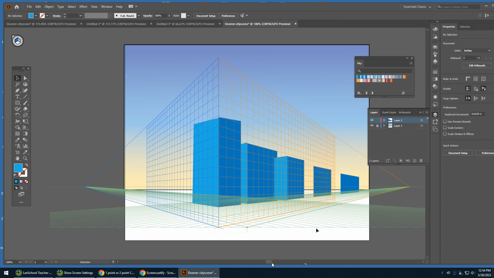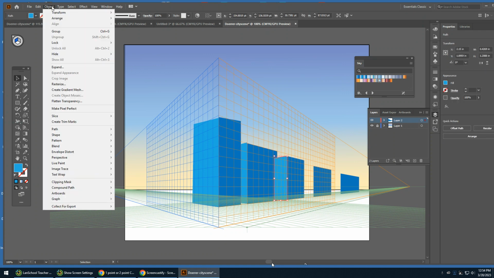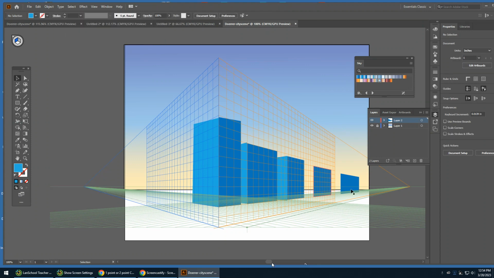All right, now, once again, it's in front of this building, not realistic. Let's select it with the black arrow, object, arrange, send to back. Okay, so I'm just going to repeat this 2 more times for these 2 buildings that I started. I only have the right side or the right plane. I need the left one.